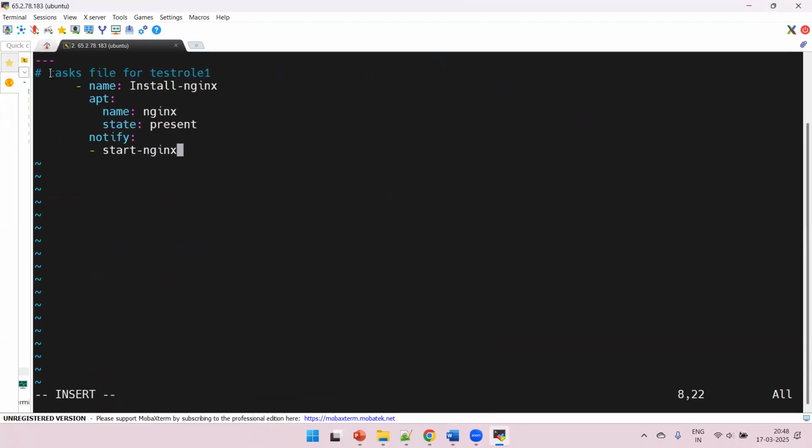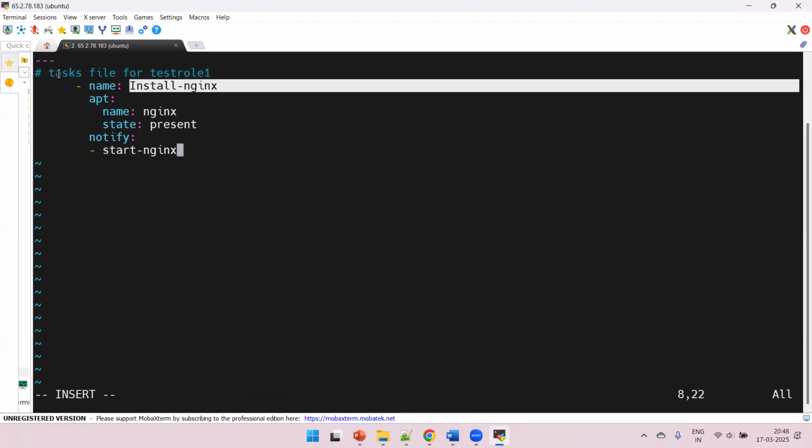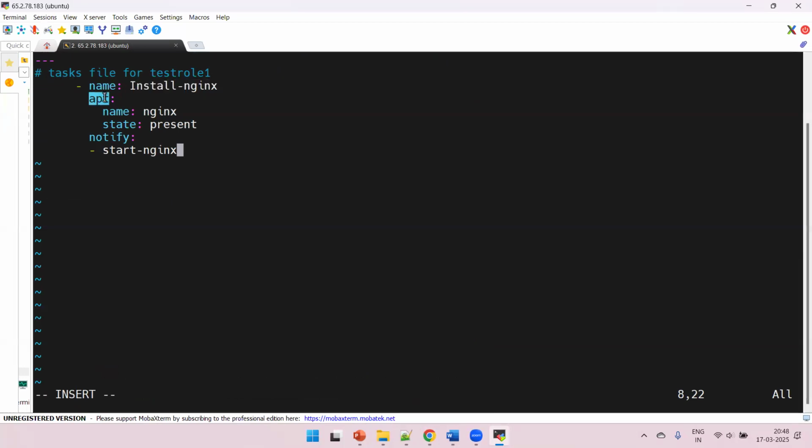So this is a task file for your testrole1, and the name of the very first task I'm going to create is install nginx. The same as a task definition, nothing else. Then I'm going to use the apt package manager as a module, and the name of the package I'm going to install is nginx, state is present, and then notify start nginx.